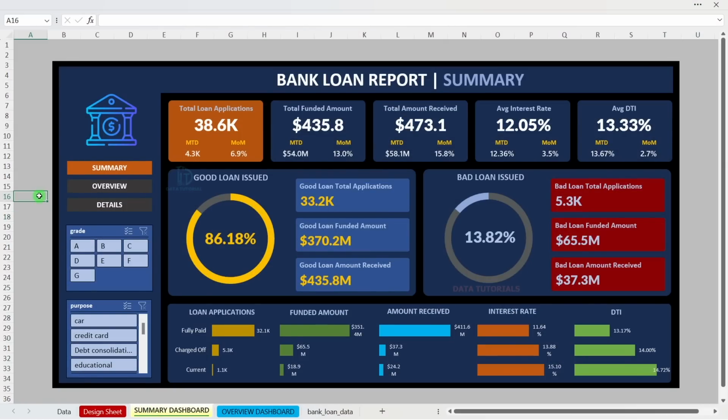In this way we have created our dashboard, and I hope you have learned many things from this financial domain dashboard.